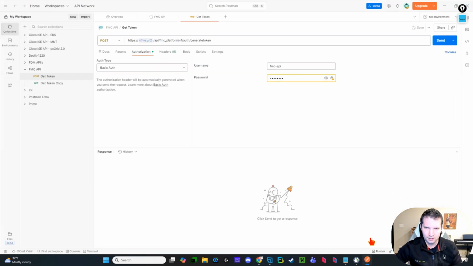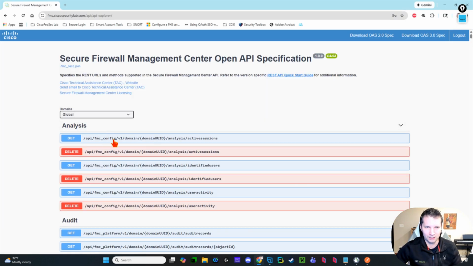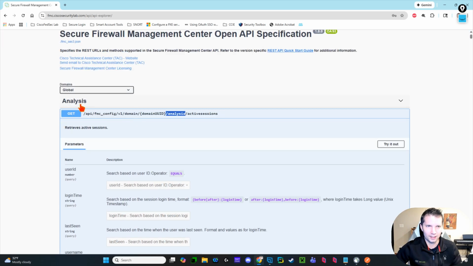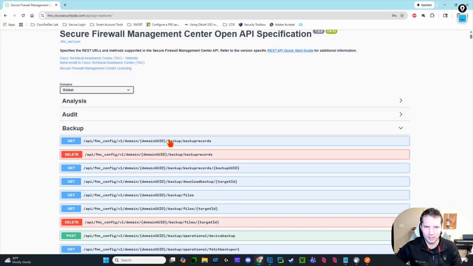Okay, so we're going to come back here to Postman. There is this API endpoint, which is missing. Notice this part of the URL, FMC platform v1. Everything after v1 matches the API subcategory. So if you're looking at analysis, for example, you've got analysis down here. Under audit, you've got audit. Under backup, you've got backup.